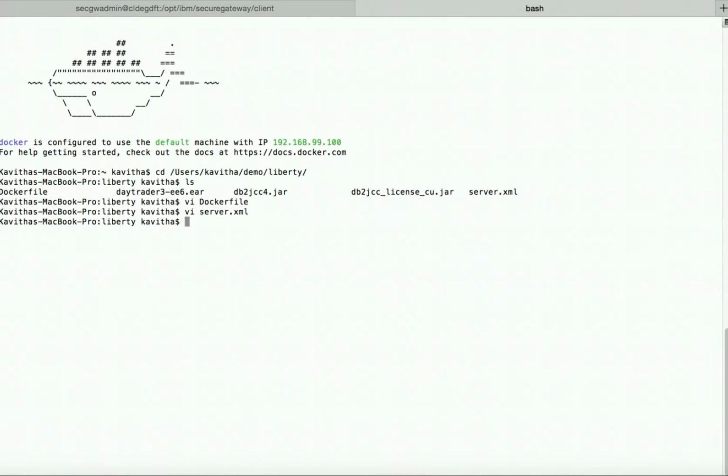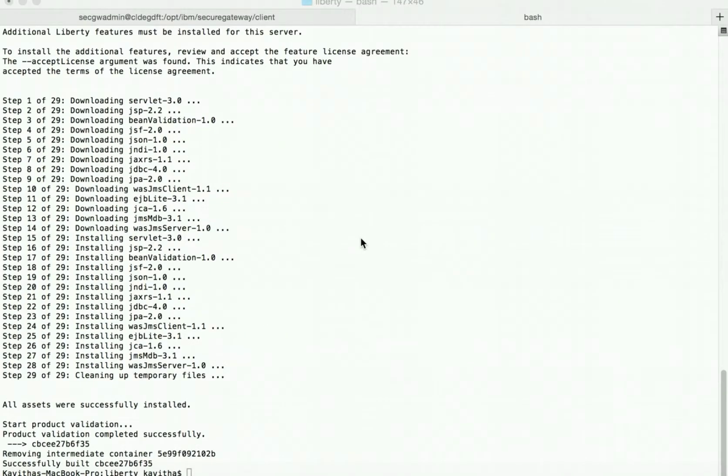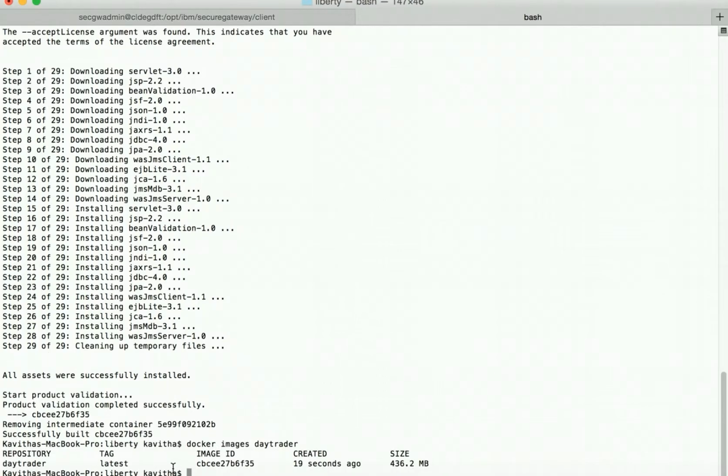So let's create a new image using these files: docker build -t Daytrader. So we are building a new image. The install utility has successfully downloaded the required features and installed them, and we have got our Daytrader image built successfully. Let us confirm that. We can see that the Daytrader image has been built successfully.